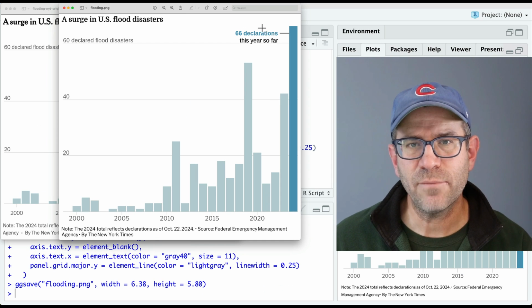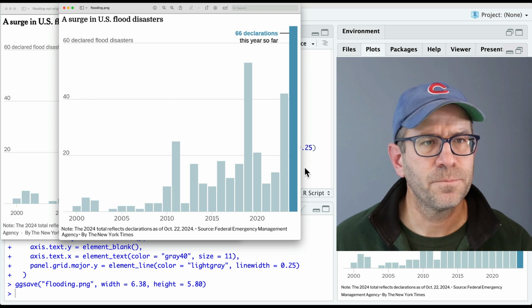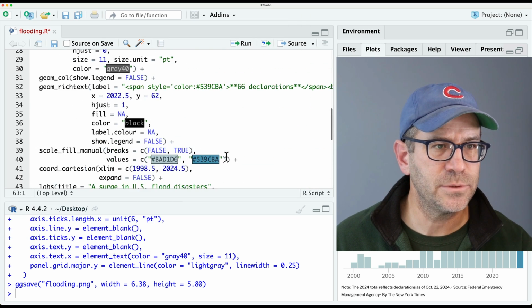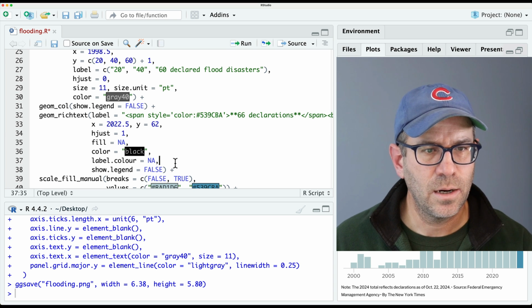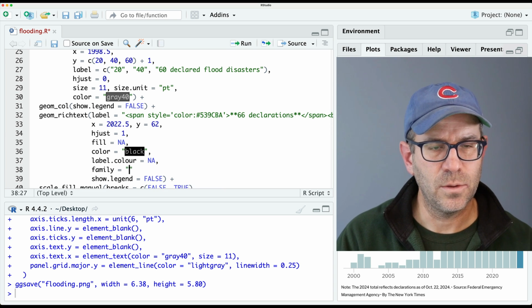One place that we don't have it is up here in the label. So let's go back up to that. In geom_richtext, we could add here family equals Franklin.